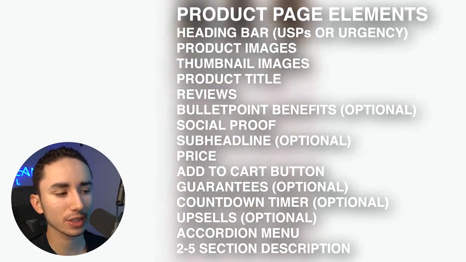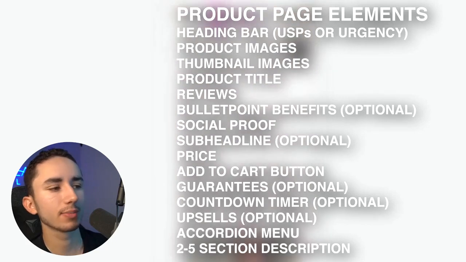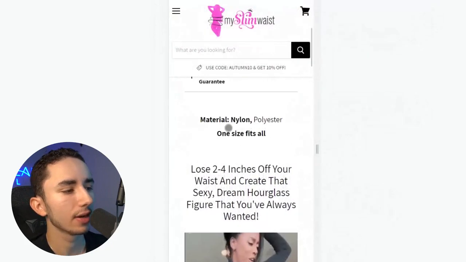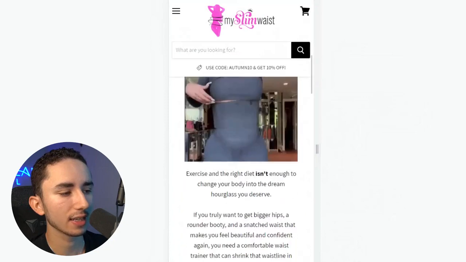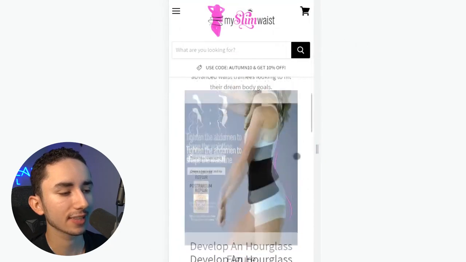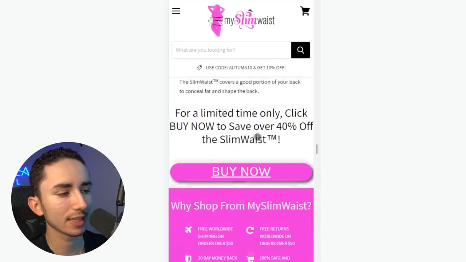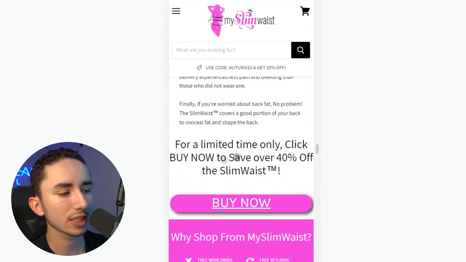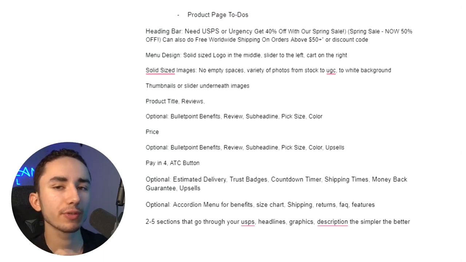Now, typically for a description, most brands will keep this to about 2 to 5 sections if you're really pushing it. Now, I know for the My Slim Waist, if I'm really breaking it down, we have here one section for the material. We have one section right here, which is a headline, image, paragraph. Then the second section, image, headline, paragraph. So that's another section, and then another one. So that's about 3 sections. Then my 4th section is a call to action. And then I have my buy now button.